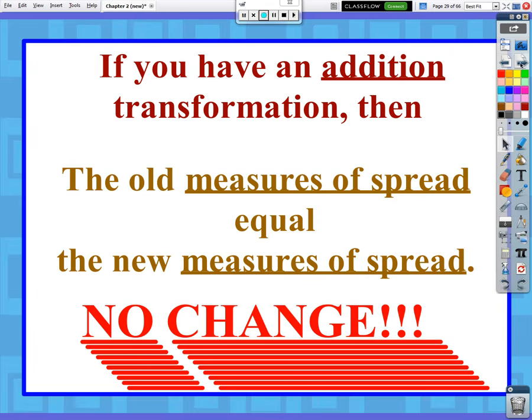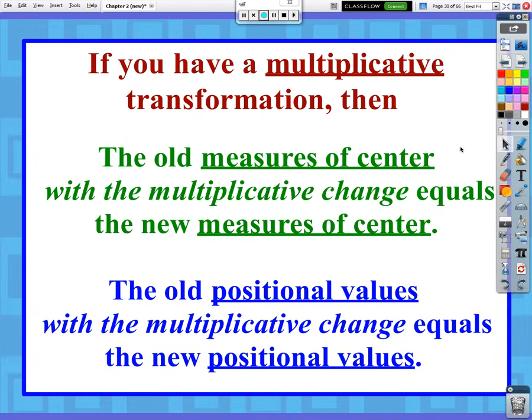And it will happen. Your brain will tell you, oh, you need to add this, and you don't to your measures of spread. Now, if there was some sort of multiplicative transformation, when you're multiplying or even dividing, then this is where everything changed. Your old measures of center, your old mean and median, will change. In this case, we did a doubling effect, times 2, right? So our new mean and median were twice our old mean and median. Our positional values changed the same way. Our old minimum and our old Q3 were doubled to get our new min and our new Q3.